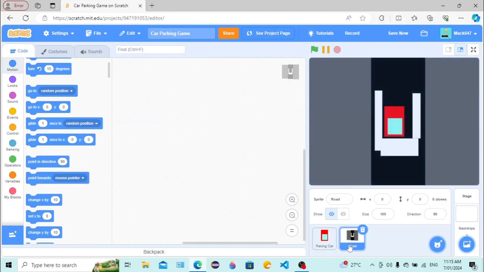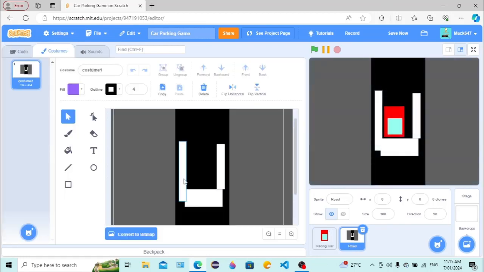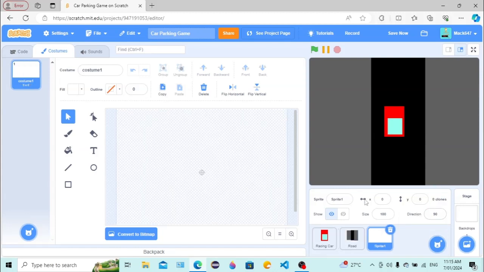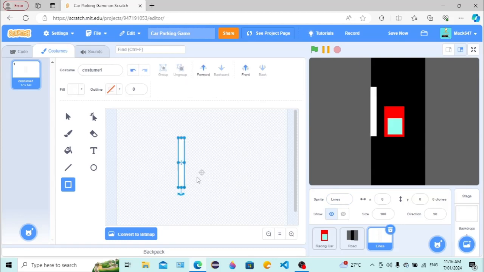So go to the road spot. We want to delete our white line to be drawn last section because we will make them their own spot. Okay, make a new spot. We want to name it lines. Okay, now you want to make some white lines over here. So I'm going to do a white line, another white line, and another one here.